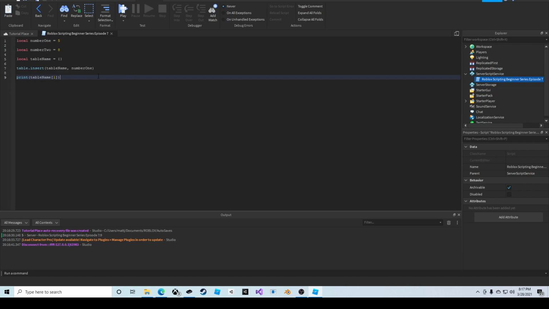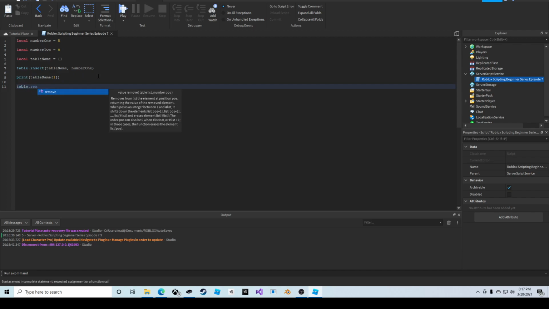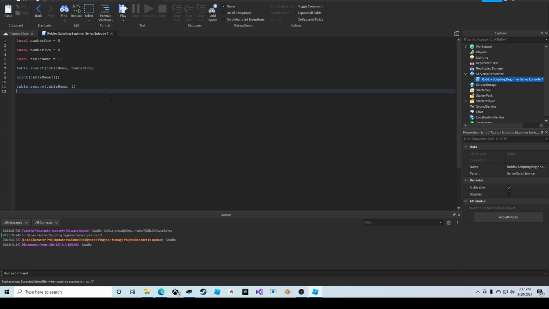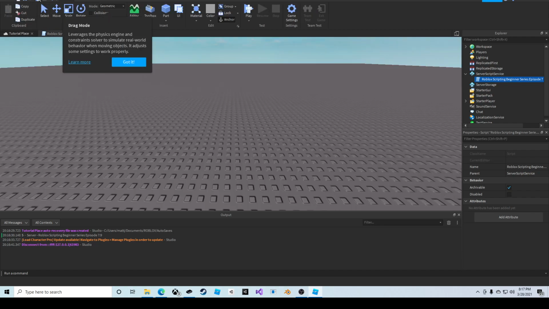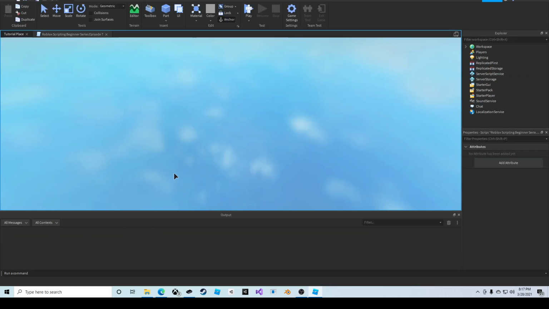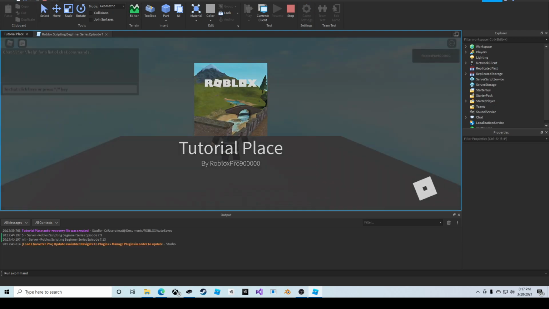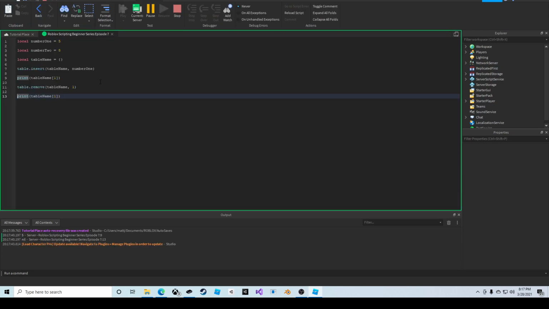There's also table.remove. Now what table.remove does is from our table name, we can remove something from that index. So we can remove the 5, and then if we print table name, if we print the first item there, this should be a nil value. So as you can see, we get a nil value the second time we print because we removed it.